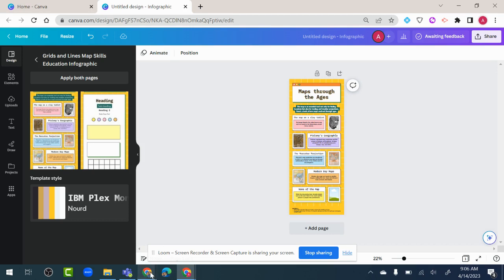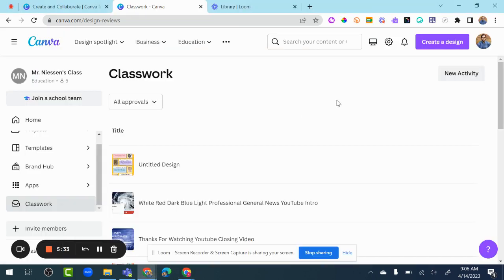Okay, so again, as a teacher, you kind of have that discretion of deciding whether students will submit through Google Classroom or right through Canva.